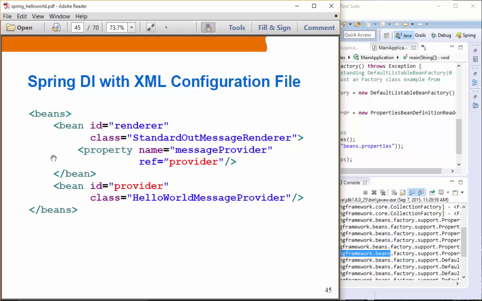Okay, so the important aspect in this slide is that we have defined two beans. One is called renderer, which is the standard output message renderer class, and then we have a provider bean, which is the hello world message provider. Now, the way you can specify a dependency requirement, in this case, renderer has a dependency on provider, right?